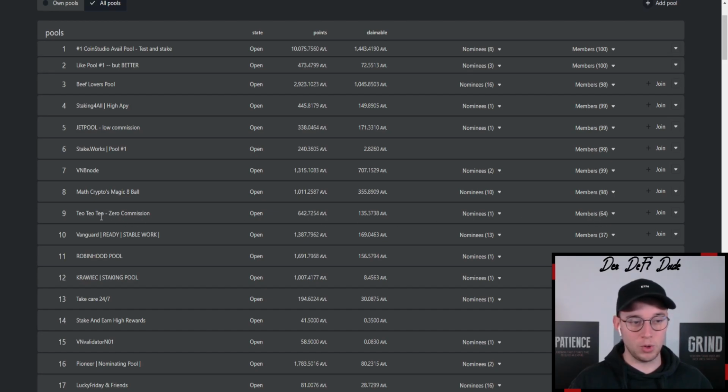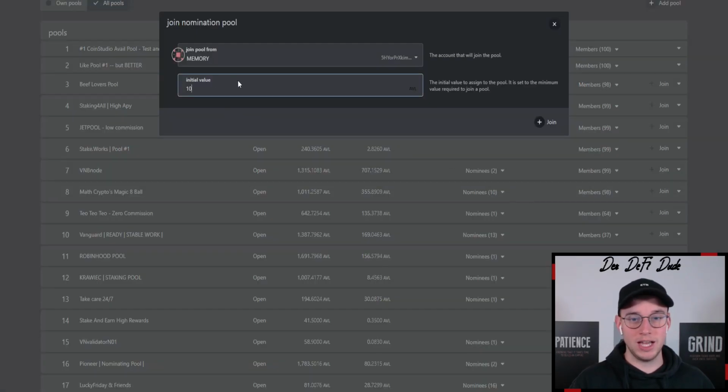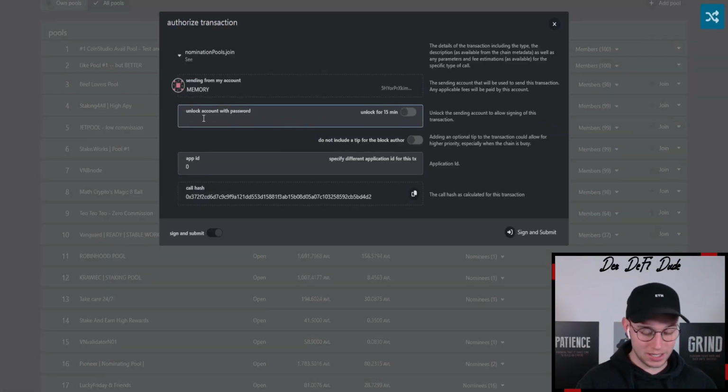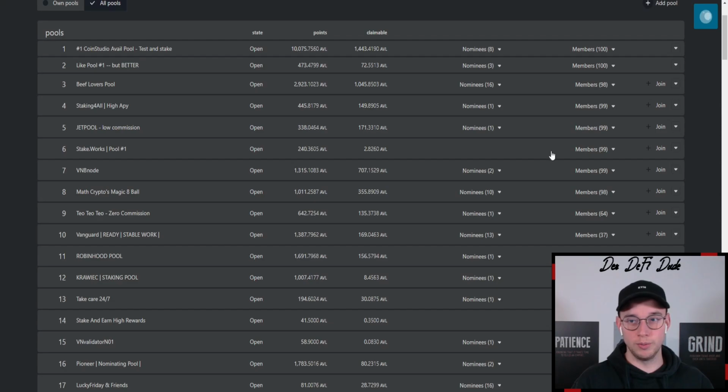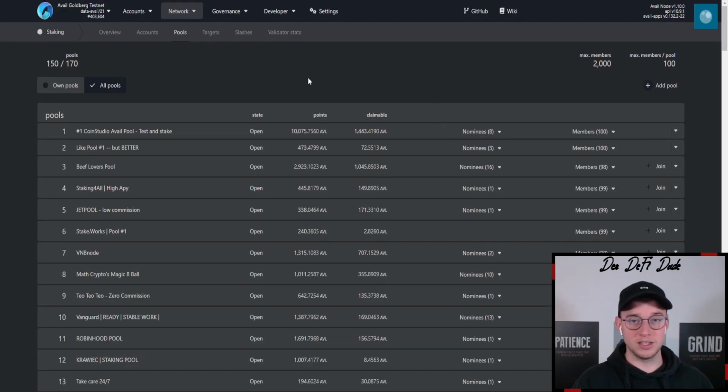For example, the one here, 0 commission. That doesn't matter here in this case because it's just a testnet. You just click on join. And then you need at least 10 tokens to put them into the pool. You just click on join. You just type in your password, send the transaction, and then you should already be staked in this pool. There you see it. Transaction is currently signing. And once this is done, we have completed this full guide.